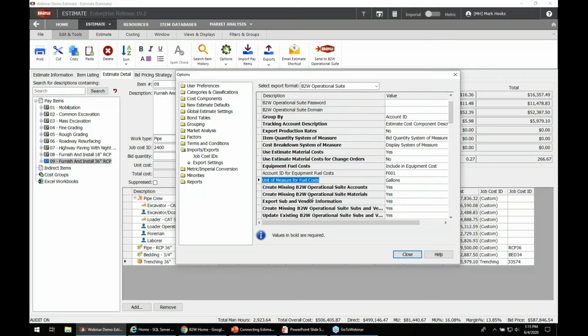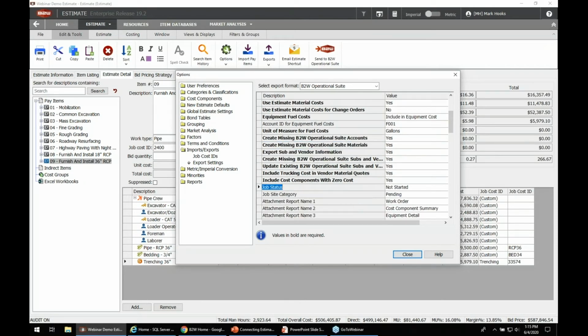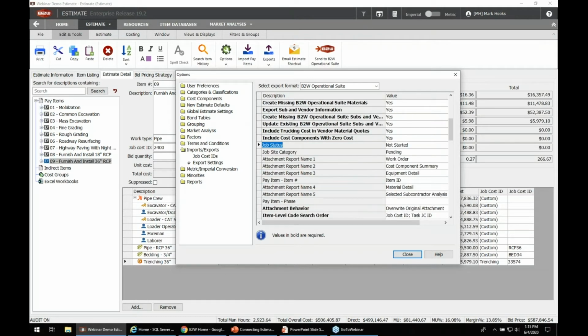You can even have the export create things that you put into the estimate that may not already exist over in operations, such as materials. If you have a brand new material here, well, then you can have that automatically created in the job when you push it over. The job status, the status of the job that it takes on. Up to 5 B2W estimate reports can also be attached and sent over with this job. So it really is a lot of things you can do.